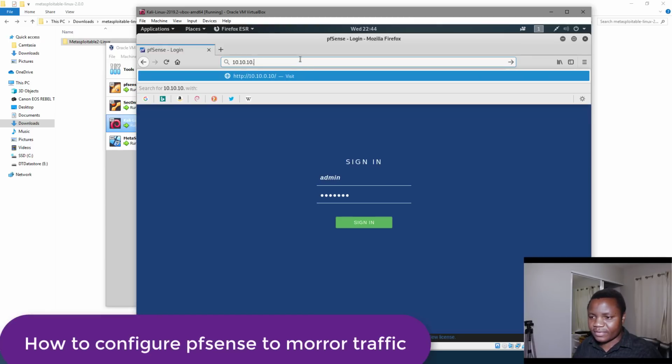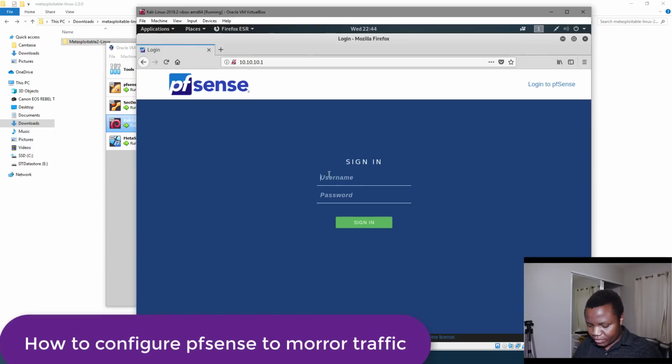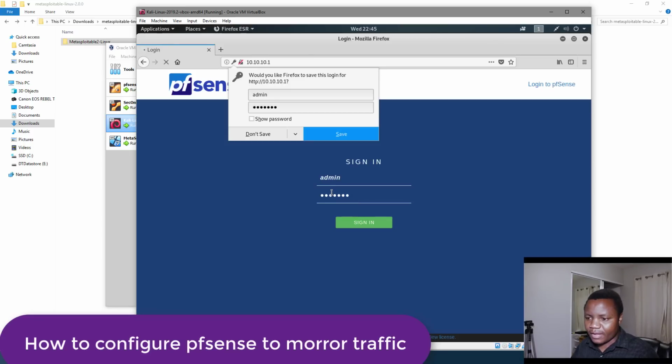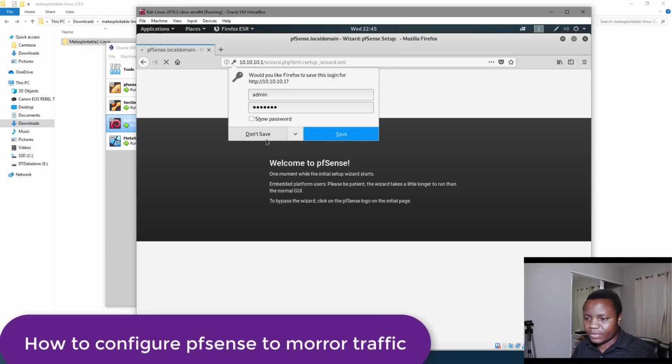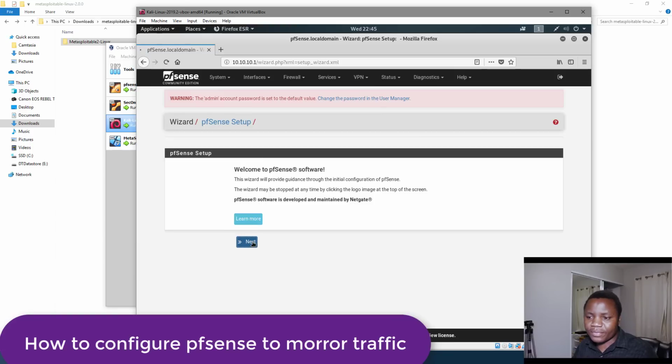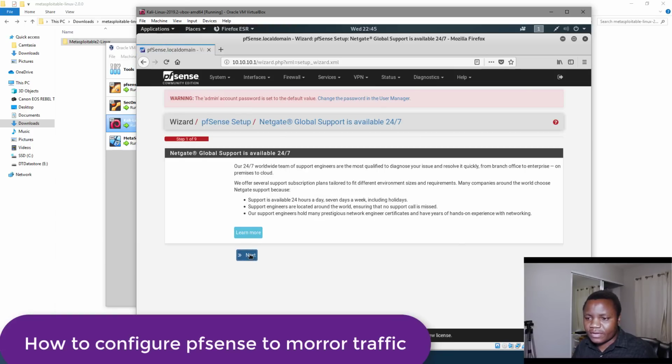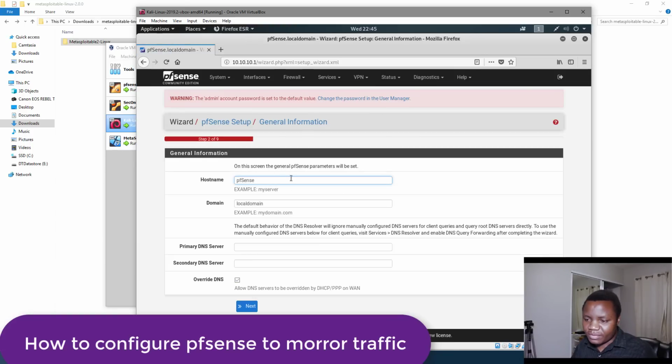It's 10.10.10.1, and you want to go to admin, and you want to go to pfSense, and this will take you through the initial setup, which we will do. Hostname, pfSense, local domain, or we can say that's a domain, local.